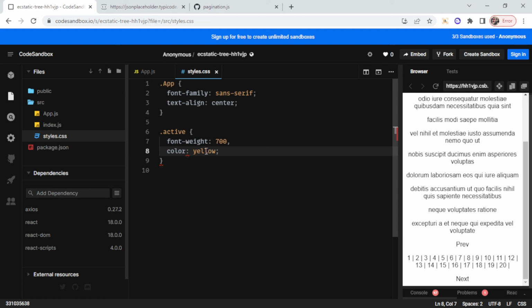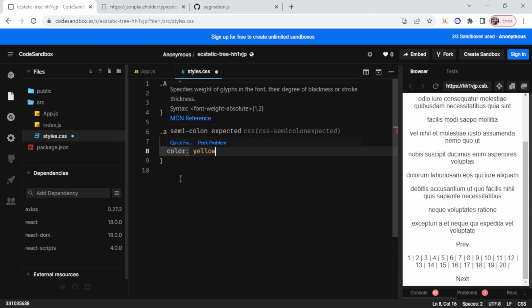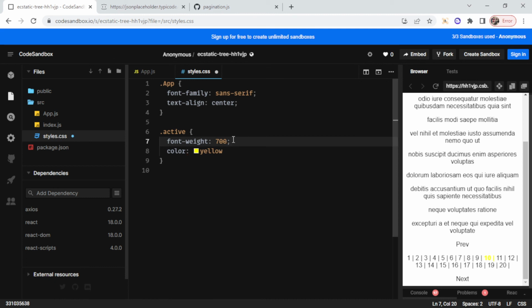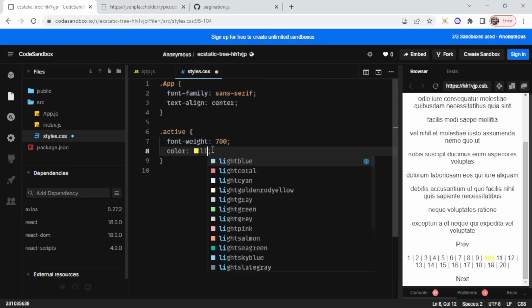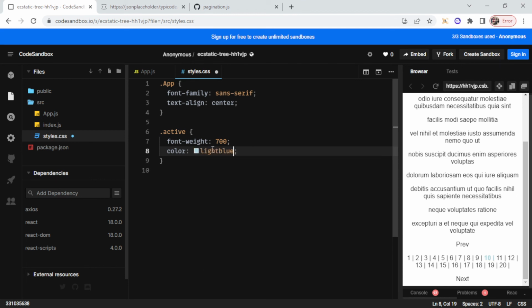No, what happened here? Semicolon expected. Where is the semicolon expected? Okay, let me put a semicolon here. Yeah, yellow, I think you won't be able to see it, so let me give some lighter color. So light blue, or let's say green. Yeah, now that's fine.